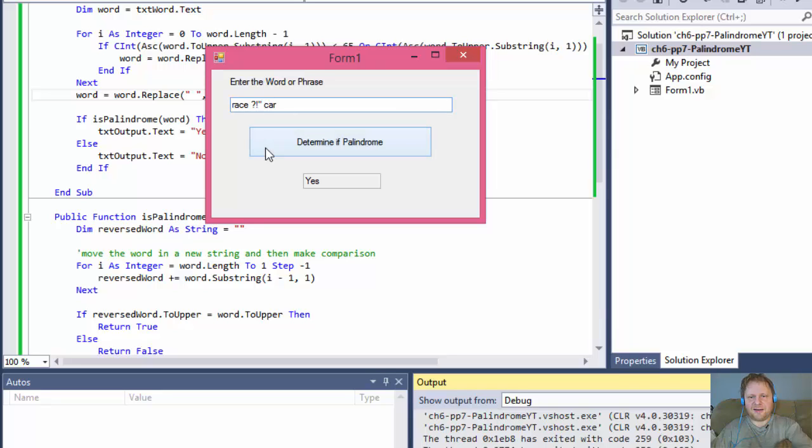If I delete E, it still will read the same. If I delete this one, it still will read the same. But if I delete this C, R-A-C, it still would be the same. See, these are actually palindromes, but now it's not.